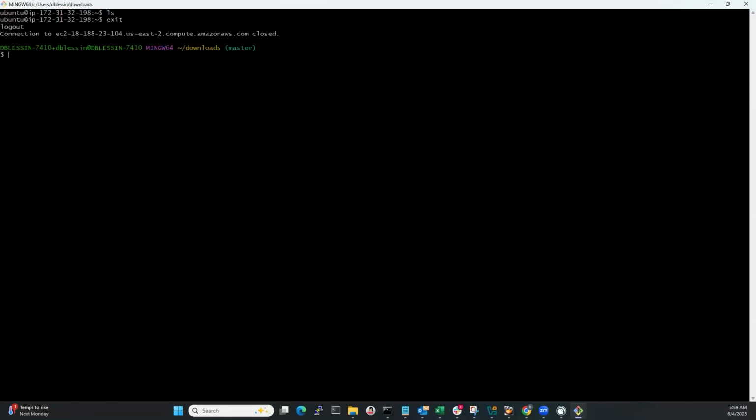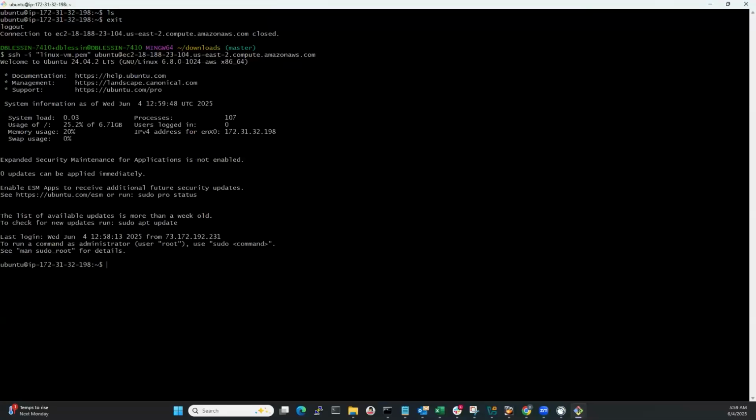When you type exit, you'll come back to your Windows operating system, and when you use that command again, you go to the Linux operating system. But the key thing is you should be in the downloads folder. Hit enter. Yeah, you're in the Ubuntu operating system.